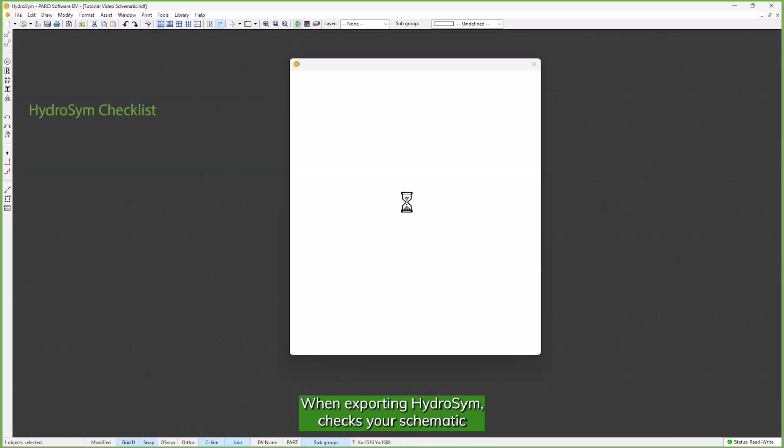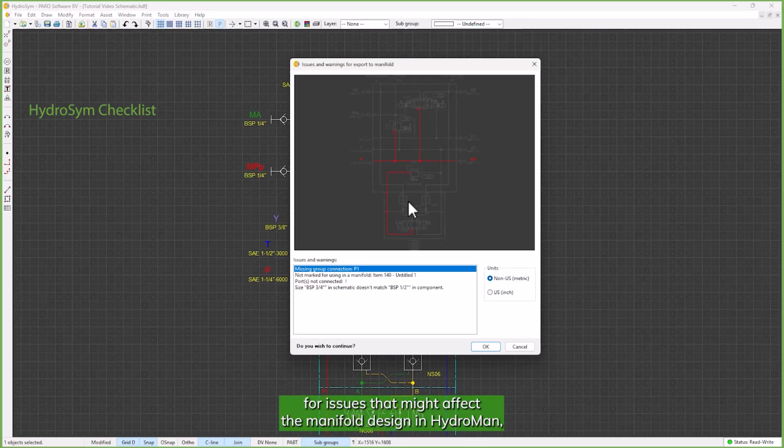When exporting, HydroSym checks your schematic for issues that might affect the manifold design in HydroMan, such as a missing connection between 2 lines in the same subgroup. Here are some possible alerts.